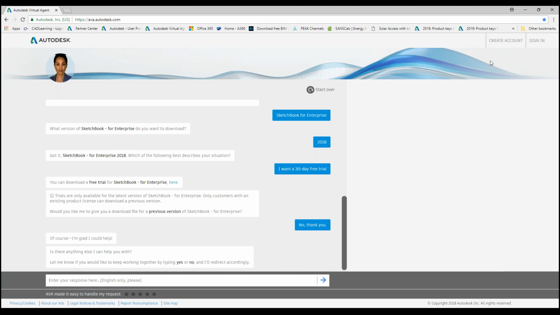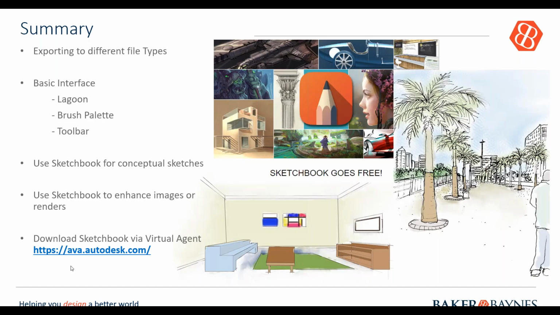So I'm just going to switch my screen again. Cool. All right. Sketchbook is free. It is completely free, so go ahead and download it and make full use of it.